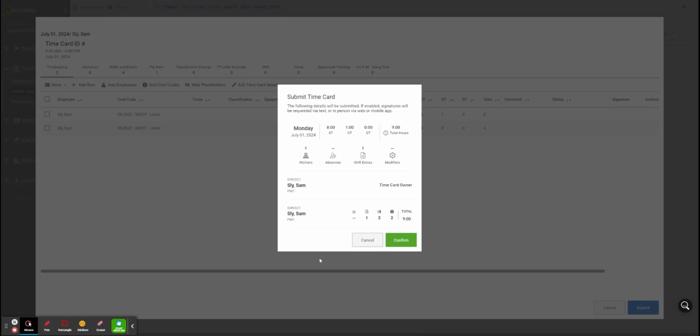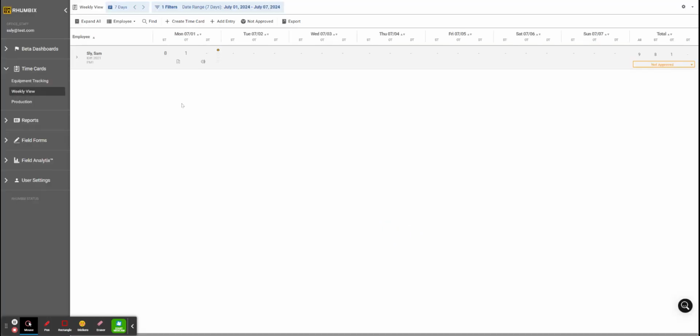It comes up with this confirmation screen. It shows my hours. I'm entering time for one person. I have one shift extra. I know that was my per diem. And I'll click confirm. Now that time card is submitted, and my supervisor and admin team can see it as well.